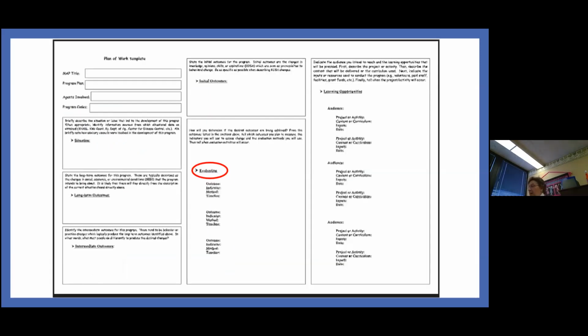So when we talk about evaluation on that plan of work template, they're going to be asking you what your outcomes are, what the indicators are, what method you're going to use, and the timeline that you're going to use.